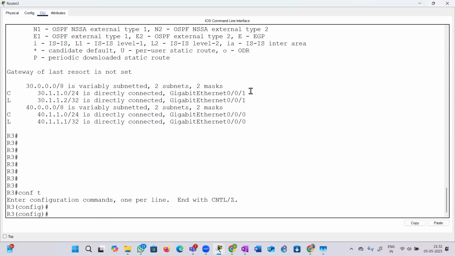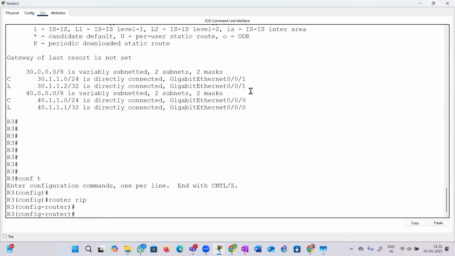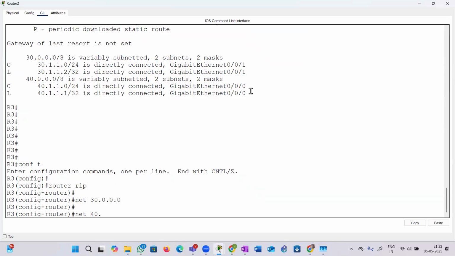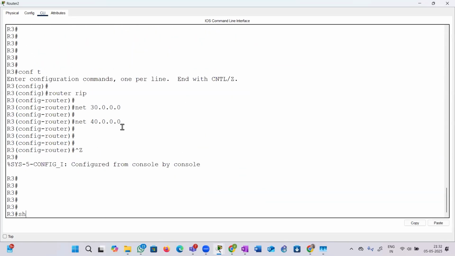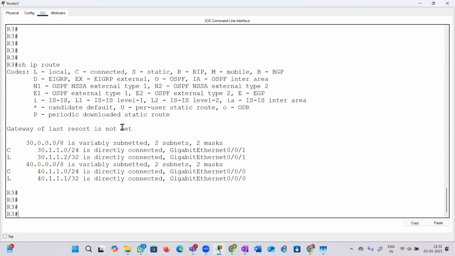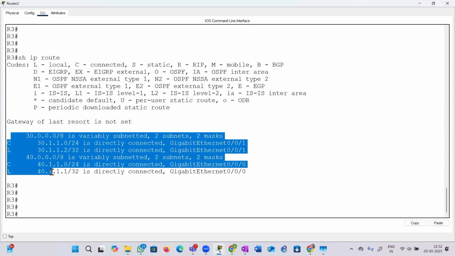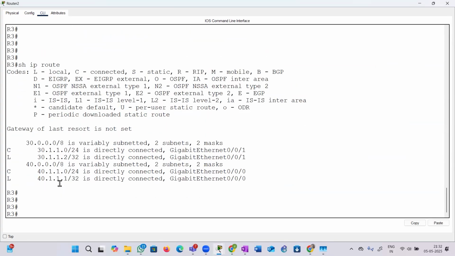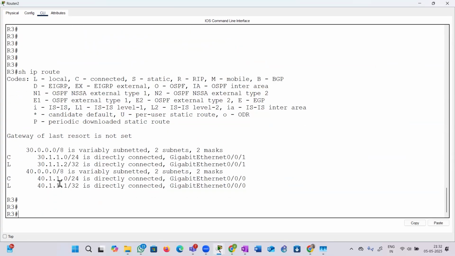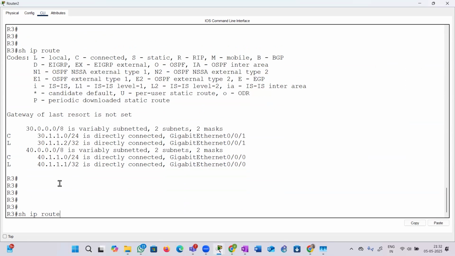Configure terminal, router RIP, network 30, directly connected, and network 40. Done. Control Z, directly two steps back. Show IP route. I have only 30 and 40. Now R2 should be sending me information about 10 and 20 also. But it will take up to 30 seconds for the routing table update to come. So I'm just waiting, just going up and down.